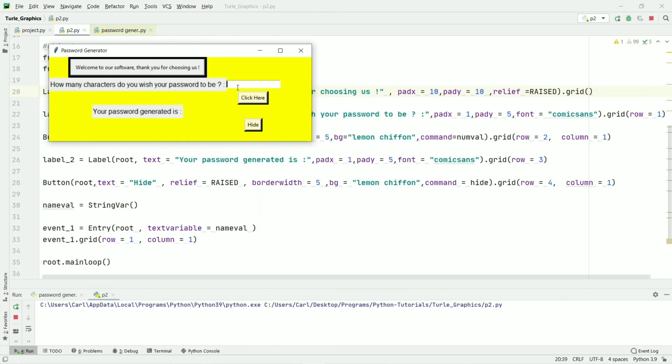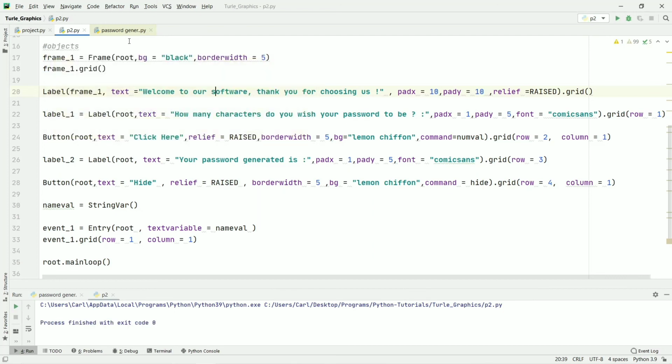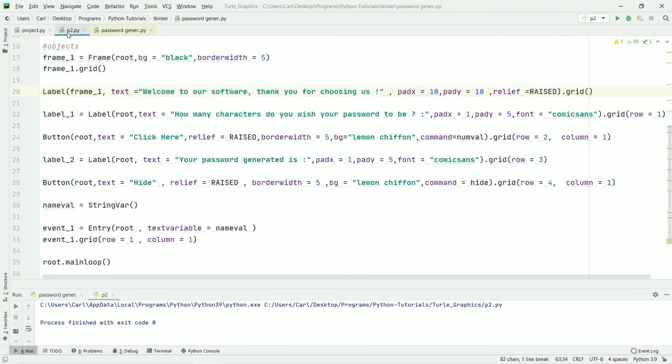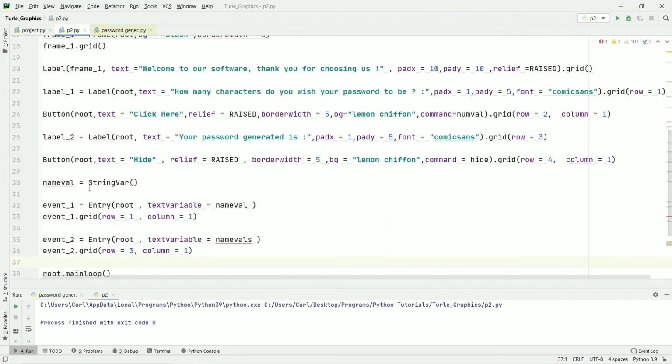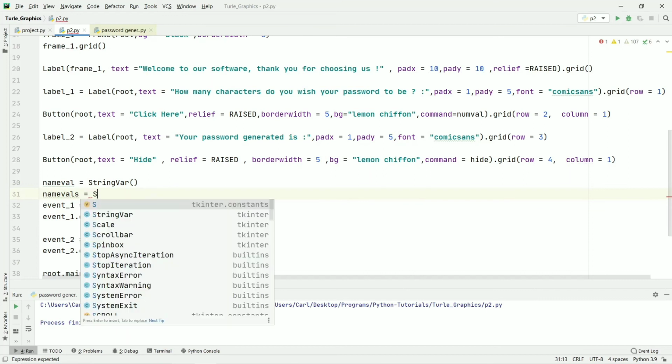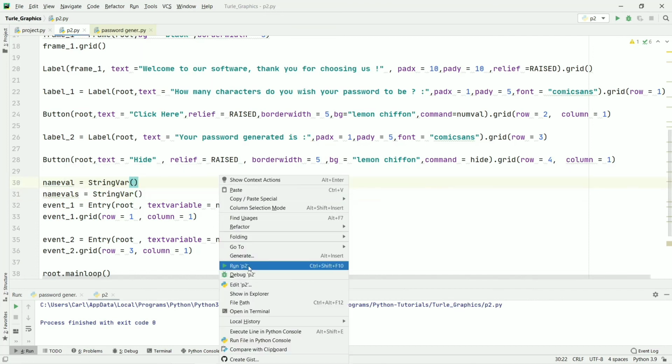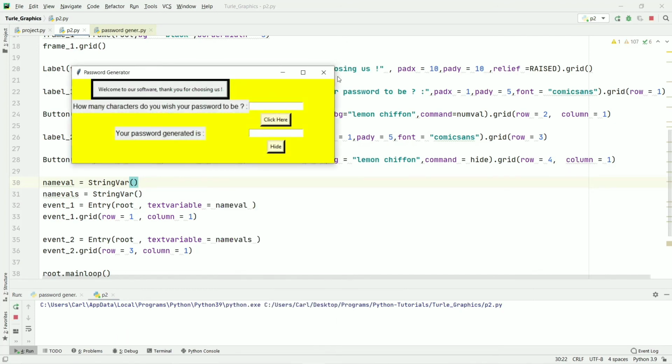So how many characters do you wish your password to be? Say we put 7, and then we click here, but nothing works since we haven't created the second entry box. So what I'll do is I'll simply copy paste this portion also. Copy and paste it, and now we'll again create the name vals, the new variable that is present in this. Name vals is equal to string variable. I don't think we'll be using this variable, so you do not need to put in this text variable of name vals, but just for the timing we'll provide it.